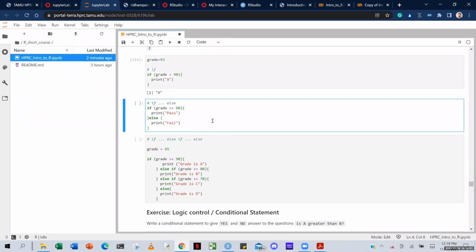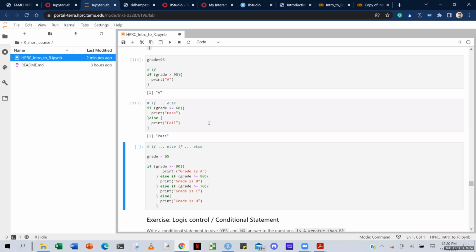Now we are adding that if grade is greater than or equal to 60, then print pass, otherwise, which is else, print fail. We already defined grade here, which is 93. So we are saying if 93 is greater than 60, say pass. So it's printing pass here.